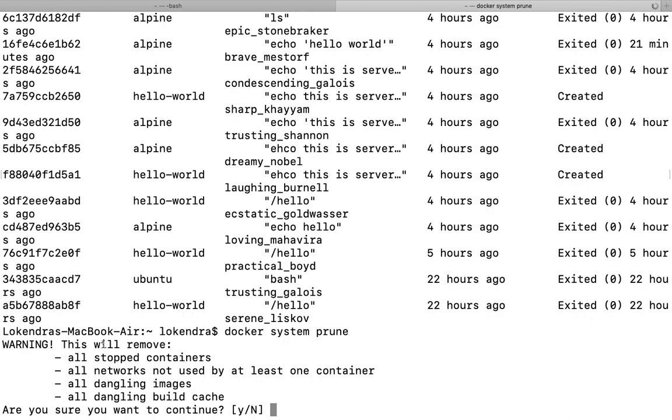The warning says this will remove all stopped containers, and all networks not used by at least one container. It means if, for example, you have 10 containers and all the containers are using only one network and you have 5 networks created, it will remove all unwanted or all unused networks. Keep this in mind, you may have to create those once again.